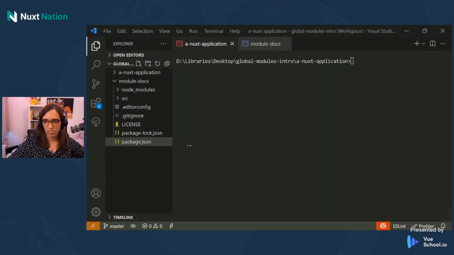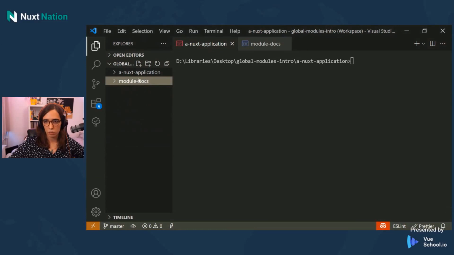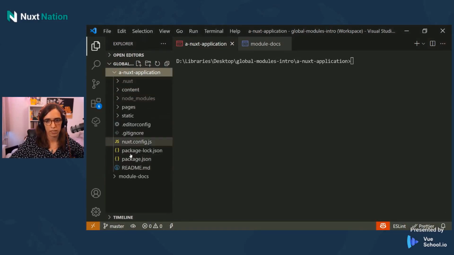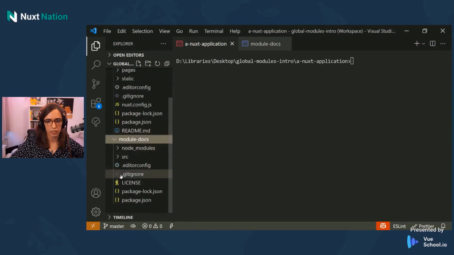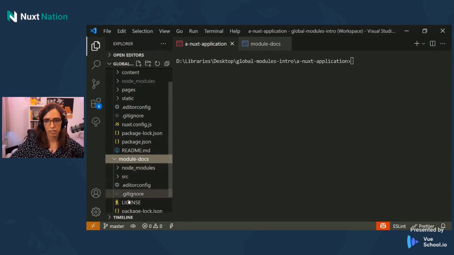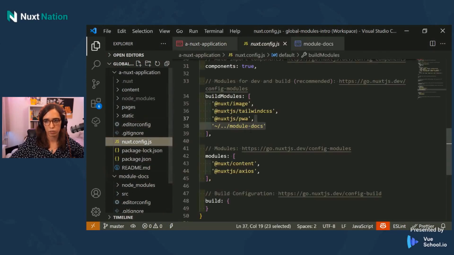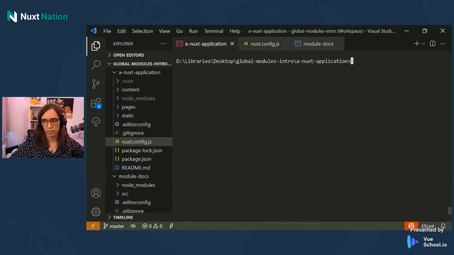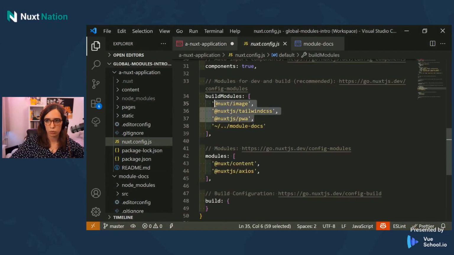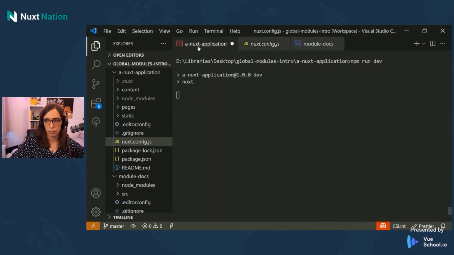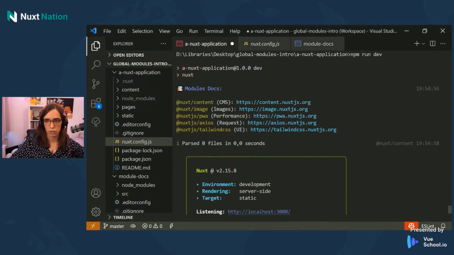All right, so here's my workspace. Inside it, I have two projects. One is the Nuxt application that I've been working on. The second one is the module package that I've also been working on. This module is currently registered inside my Nuxt project through the Nuxt config file using a relative path like this. And what this module is doing is that whenever I run my dev server like this, it will look through my Nuxt config for every module I have installed, and will find a link to the documentation and print them to the console, just like this.